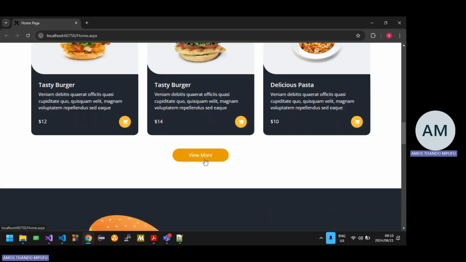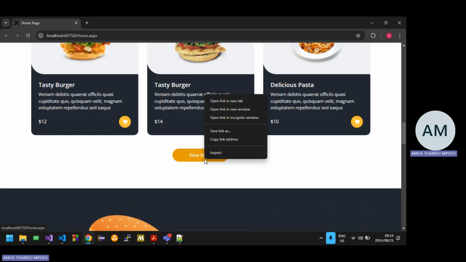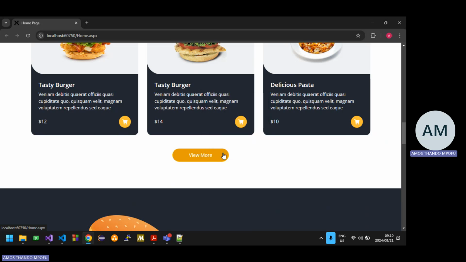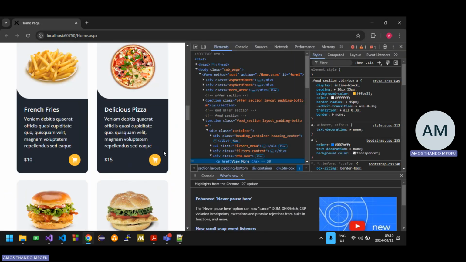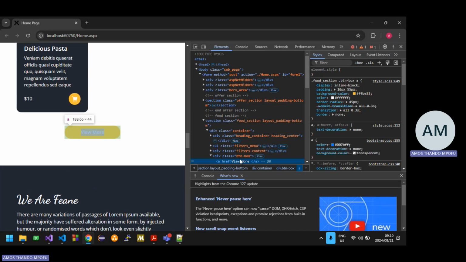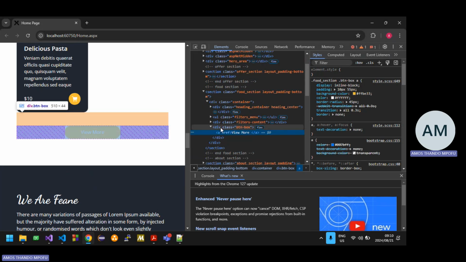And this button, I need to remove it because when I look at it, I'm not going to view more, right? I'm not going to view any more products. So I'm going to right click and say inspect because I want to know which div it is that I need to remove with that button. It's called BTN box, right? That's the div, you see.